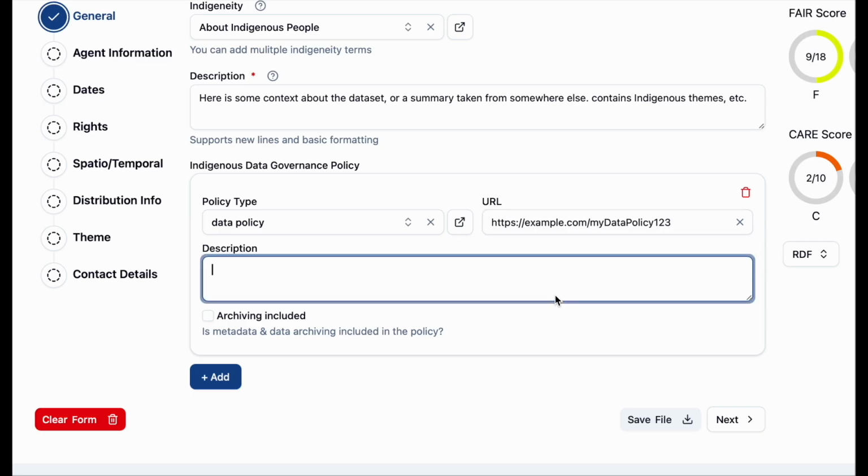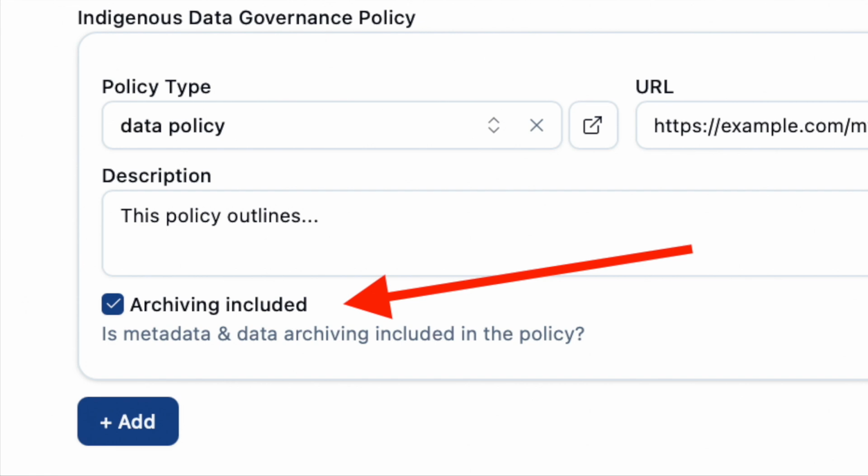This may be an IRI of another dataset already catalogued within the IDN, or just a URL to some other location. Also, write a short description describing the policy. If metadata and data archiving is included in the policy, indicate this with the checkbox here.